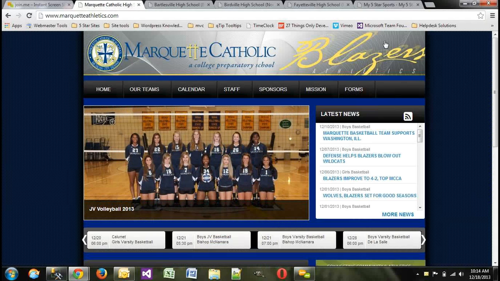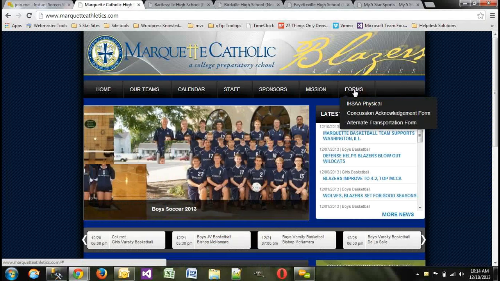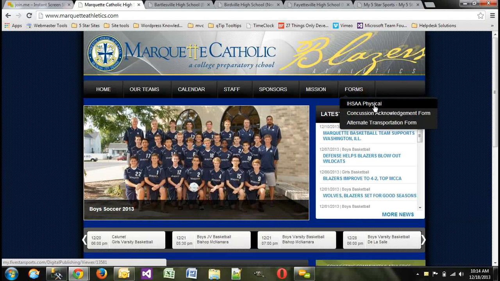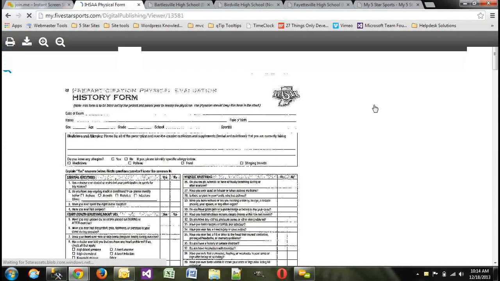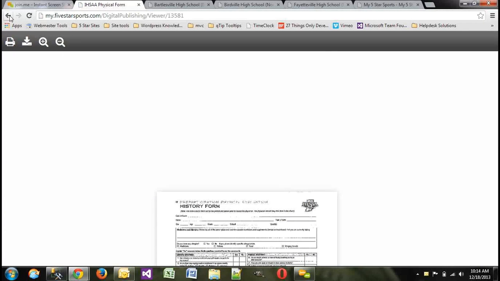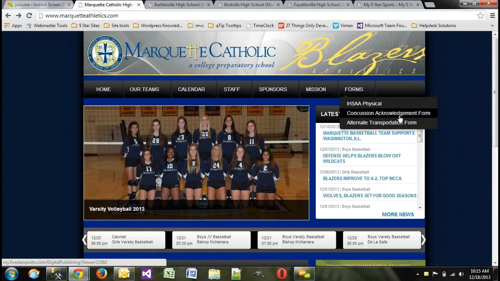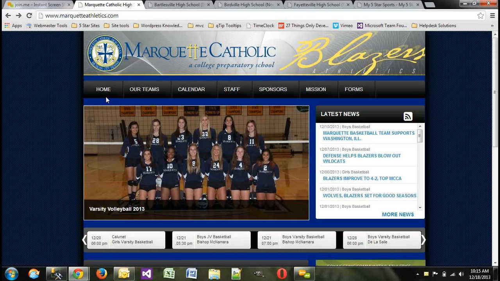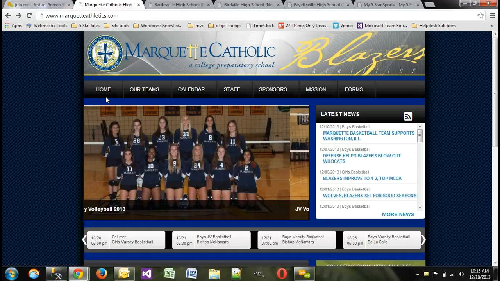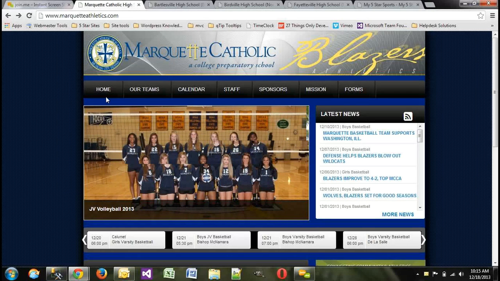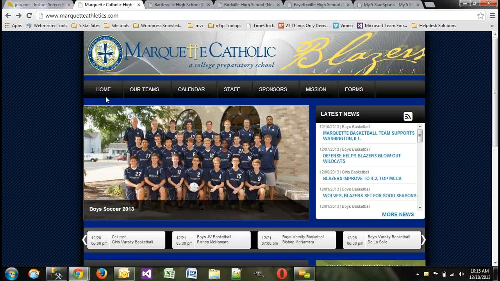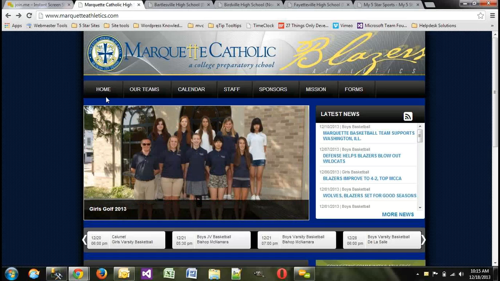And you can see on their homepage tab that they utilized our drop-down navigation. And then they have the physical form, which is one of our digital publications. And they have a concussion acknowledgement form. And so those are really good. And custom web pages are good for pages that we don't have by default. So say if you wanted an alumni page or a Hall of Fame, it really comes in useful, and it has so many uses that you can use it for.